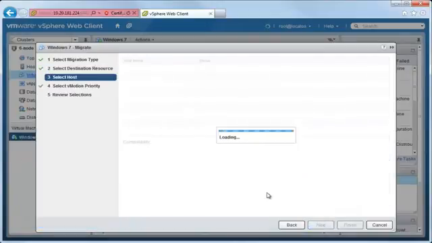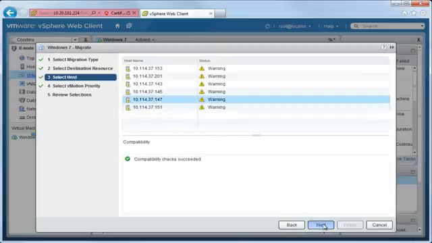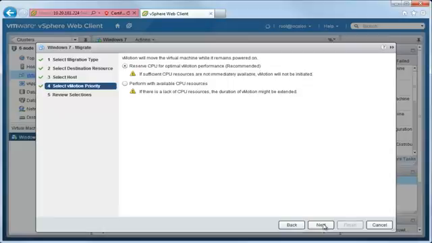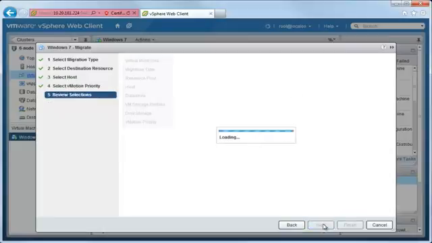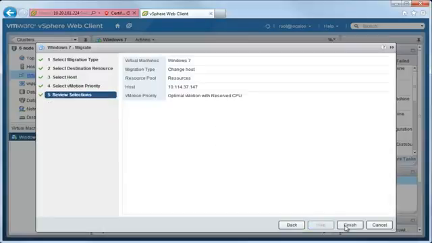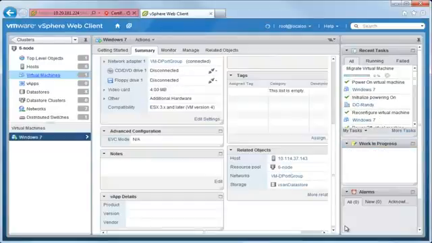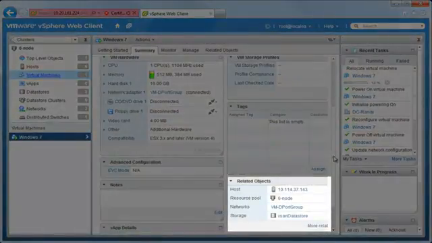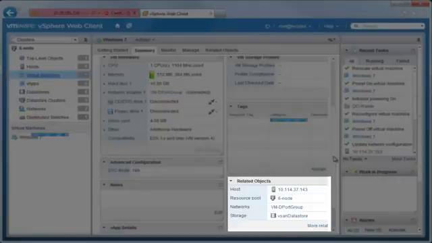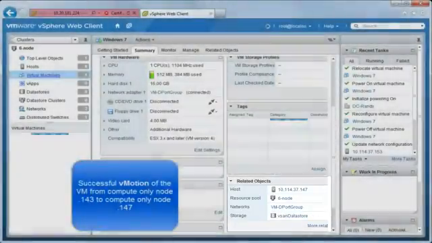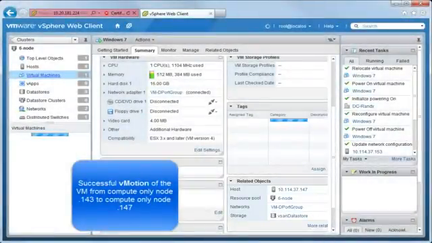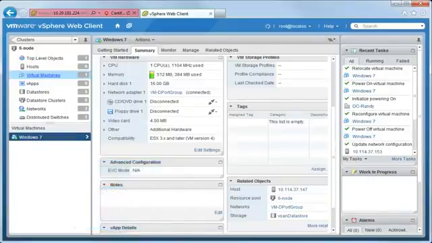So this again is just a standard migration or vMotion. We're selecting our destination host. We'll just finish that operation. And now you see the host, which is currently 143, changes to host 147, both of which are compute only nodes with no backing storage in the data store.